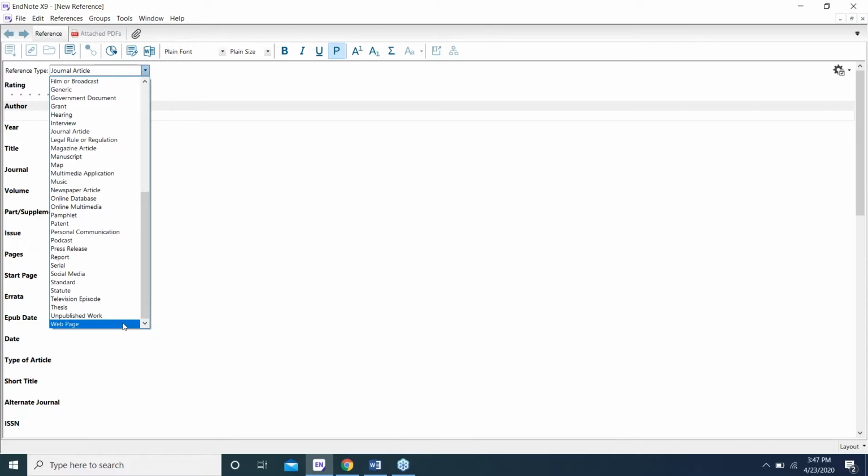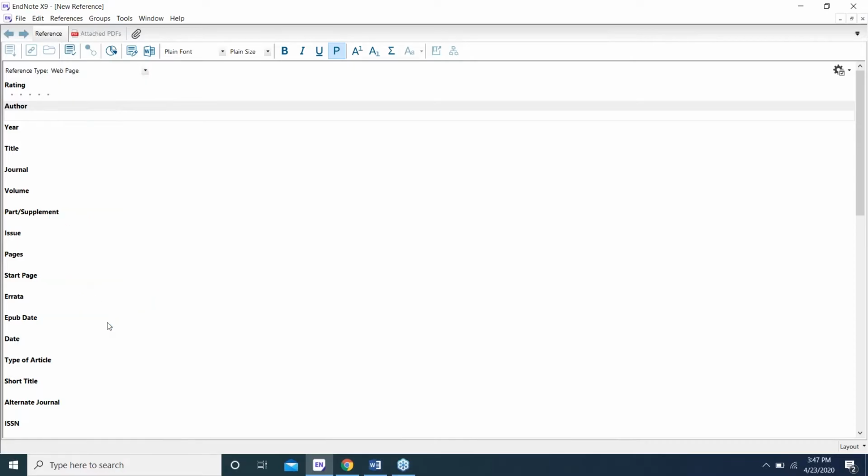So maybe you're citing a web page that has some really good data on it. You're not gonna be able to find the metadata that describes that anywhere in a database. So you'll have to choose that and then fill out the fields to make that create a good citation. And that's something else that we can help you with too.